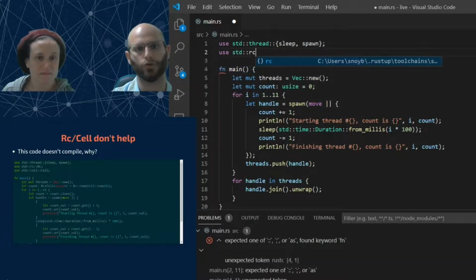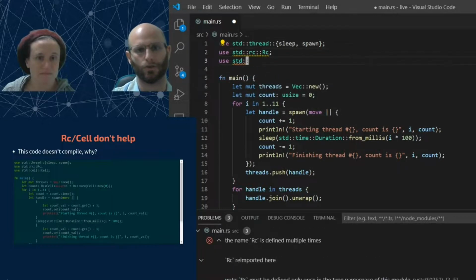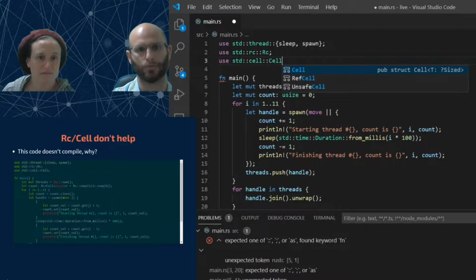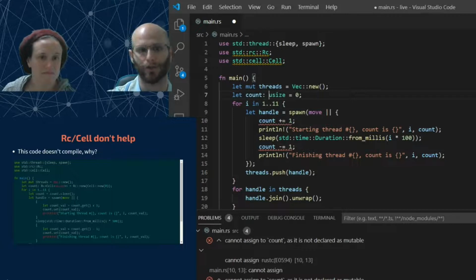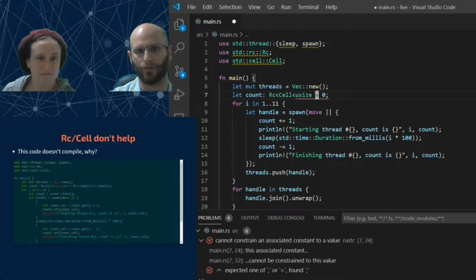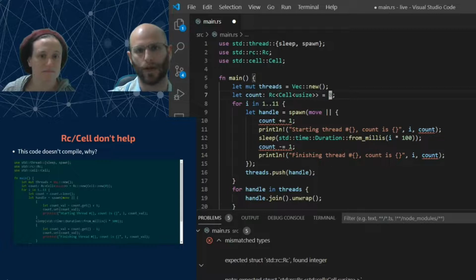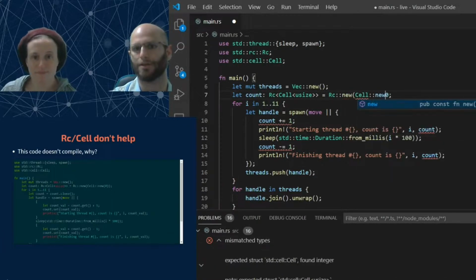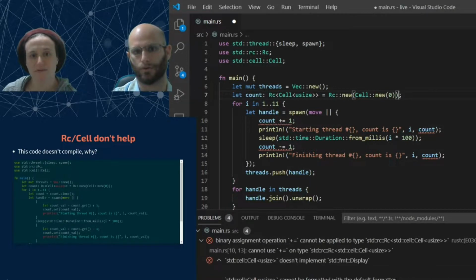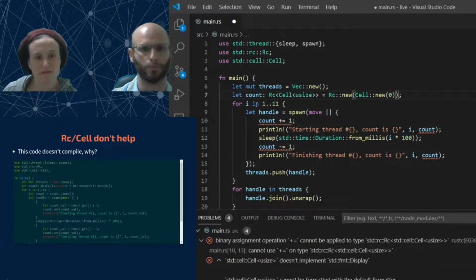So we're going to use RC. We're going to use Cell. Now, instead of having mut here, we're going to have interior mutability. So we're going to say RC of Cell of usize. And now instead of just 0, we're going to say Rc::new, Cell::new. Okay. Cool. And now, instead, we are still going to move count in, but we need to clone it first.